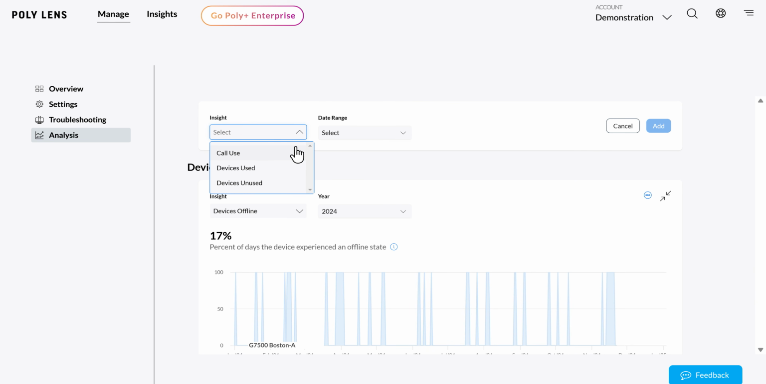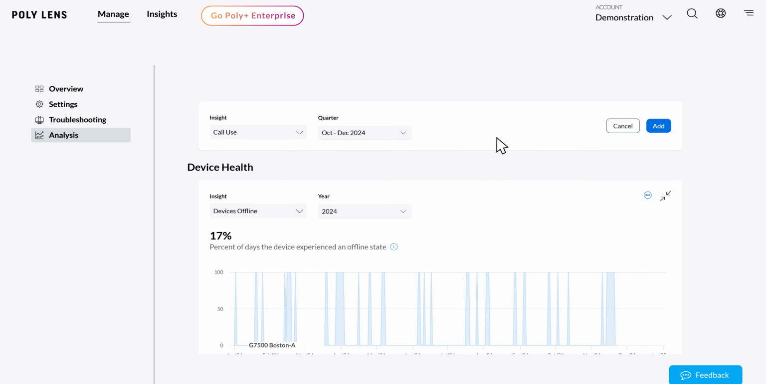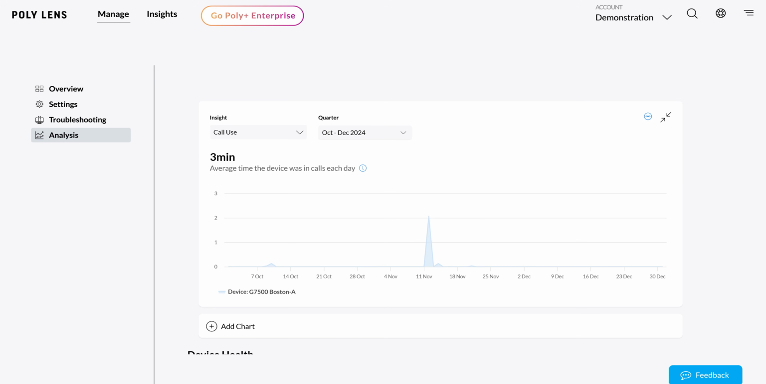On this occasion, we will choose Call Use. Select the date picker by day, week, month, quarter, or year. On this occasion, we will pick quarter and click on Apply. Select Add. You can now see the Call Use analysis for the quarter.